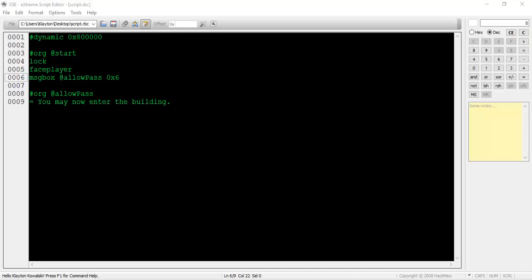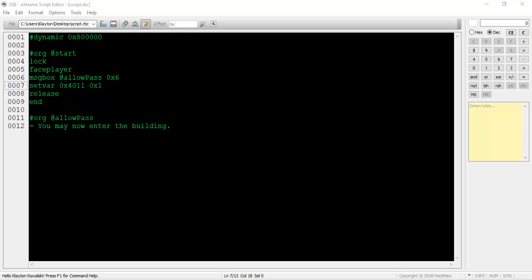After that, we need to store some value other than 0x0 in the variable 0x4011. If we do this, the script event will no longer activate when the player steps on it, thus no longer stopping the player from walking into the building. All we have to do to achieve this is use the command setvar 0x4011 0x1. This will set the value stored in the variable 0x4011 to 0x1, which is different than the previously stored value of 0x0.